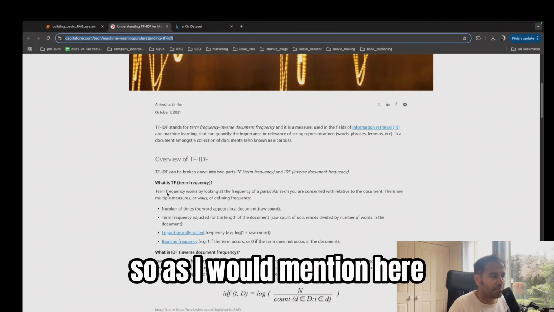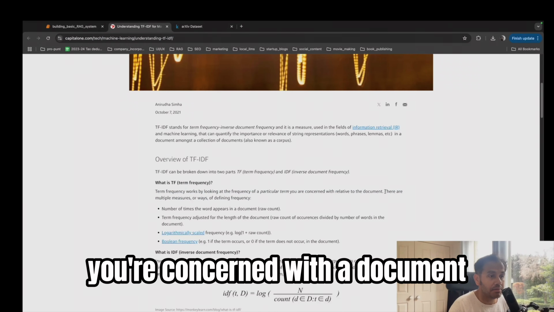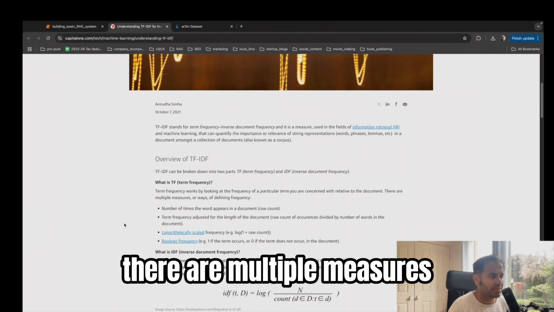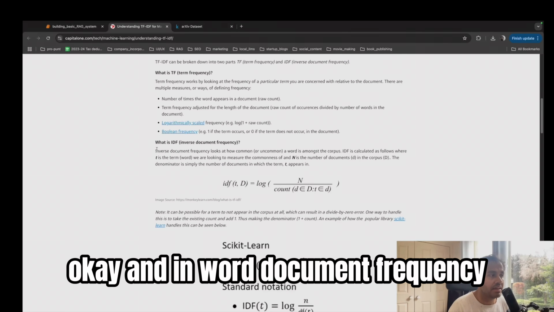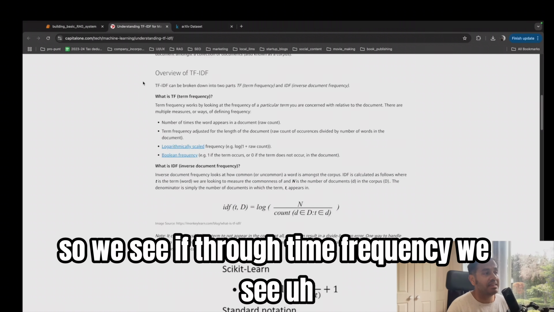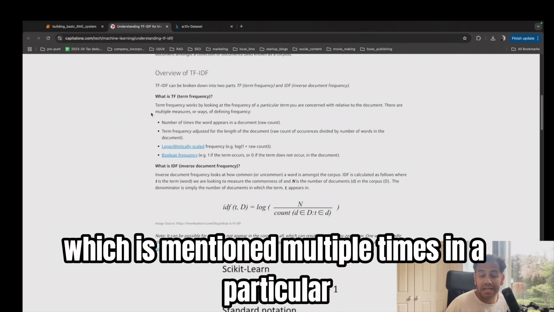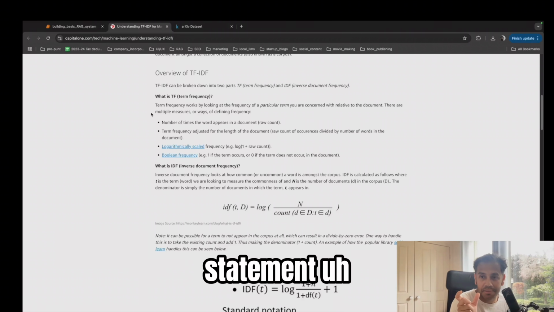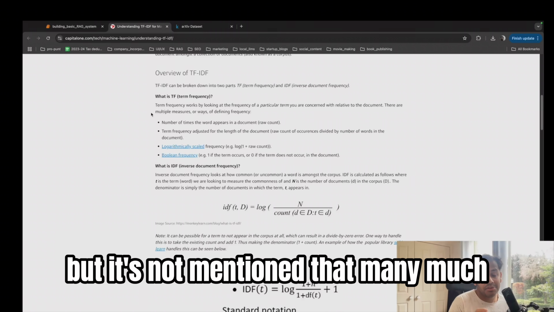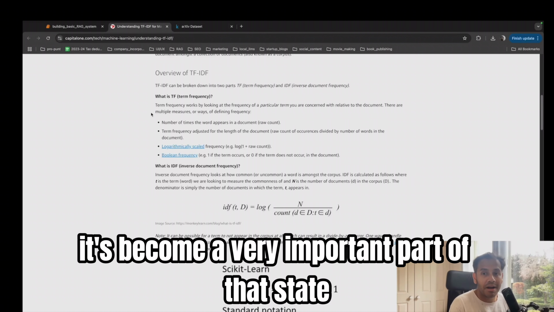As I mentioned here, term frequency is the frequency of a particular term related to the document you're concerned with. There are multiple measures. And inverse document frequency looks at how common a word is amongst the corpus. So if a word is mentioned multiple times in a particular statement, but not mentioned that much overall in the corpus, it becomes a very important part of that statement.